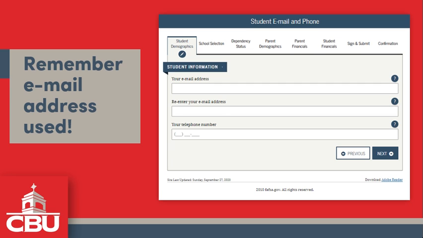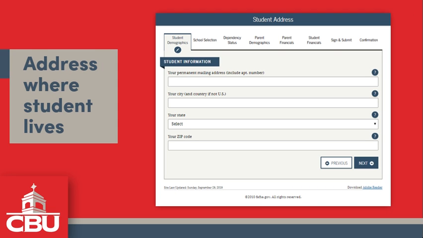Remember your email address that you used? You want to use that same email address when you come into this section here. This is the address where the student lives, so this would be your permanent mailing address. If you are planning to live on campus, you still want to use the permanent mailing address where you are sure to get any communications from the Department of Education if they send you something by mail.